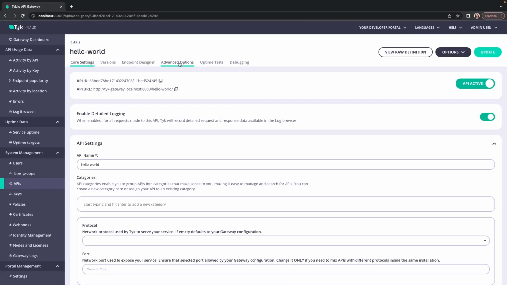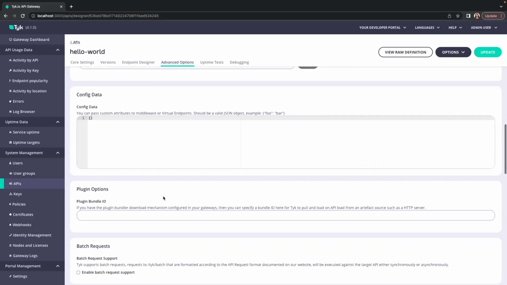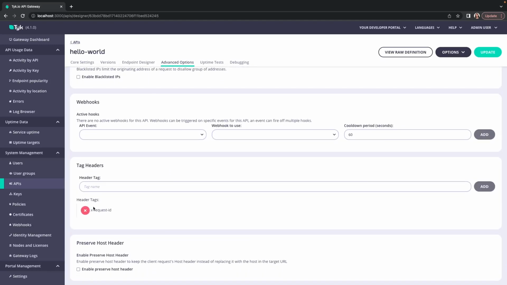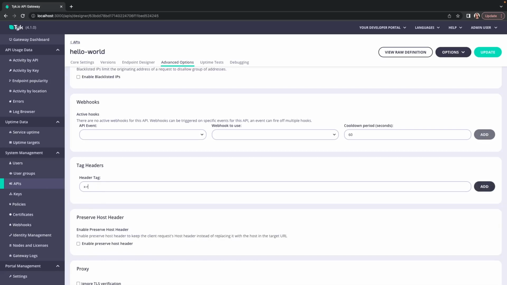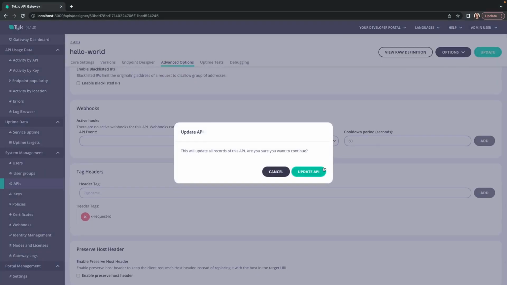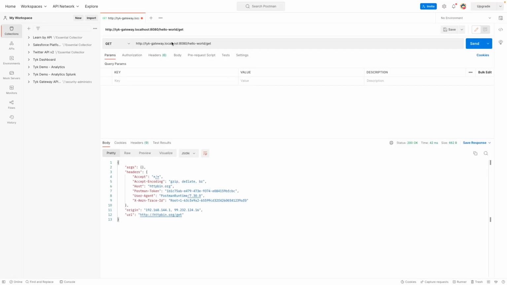In the advanced options, we're going to scroll down and I'm going to show you just how easy it is to do this on your own, and you're welcome to play around with it. So I'll pass this in. It's the X request ID header. I'll add this and I'll update my API. Just like that. So if I head over to Postman now, you'll be able to pass this into the header over there.